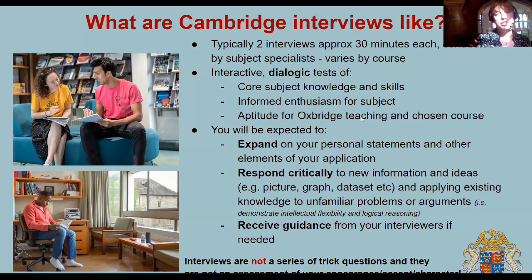They're looking for you to demonstrate informed enthusiasm for your subject. So what we mean by that, as we were saying earlier, you can talk about evidenced examples of things that you've read or done that have furthered your subject knowledge and your interest in the subject. And that's specific. You would be able to give specific examples.